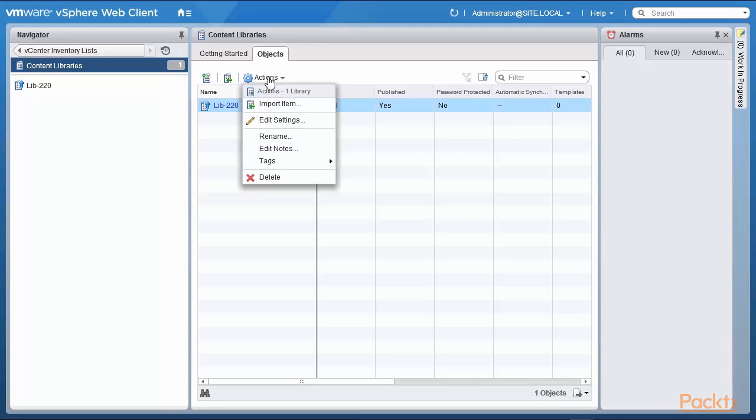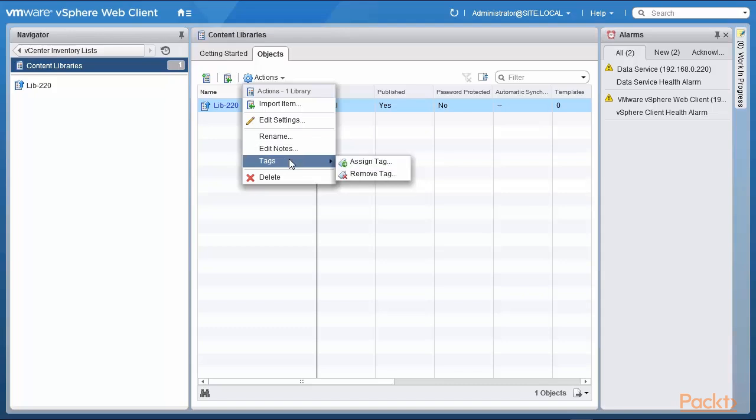Now let's just take a look at some of the options we have here. So we can import items into it, which we will do in just a minute. We can edit its settings. We can rename it, of course. We can take notes that are available and visible in basically the summary pages for the libraries, or you can assign tags to it as well. We're not going to go through this process, but just to mention that the process of assigning tags, if it's done in a very consistent and deliberate manner, is really useful in doing programming.